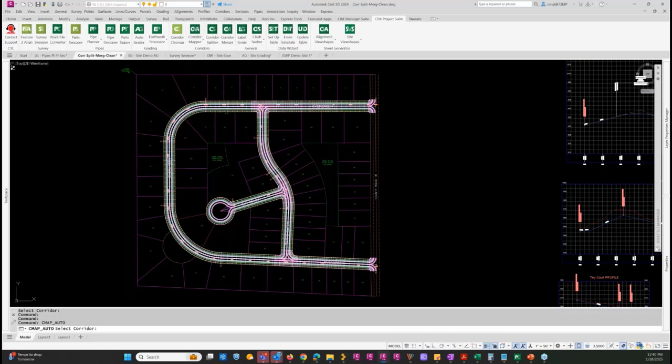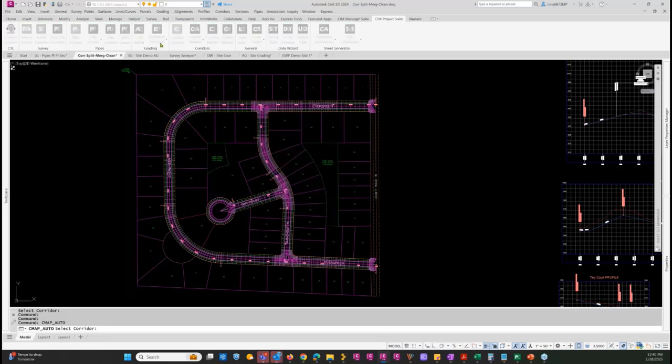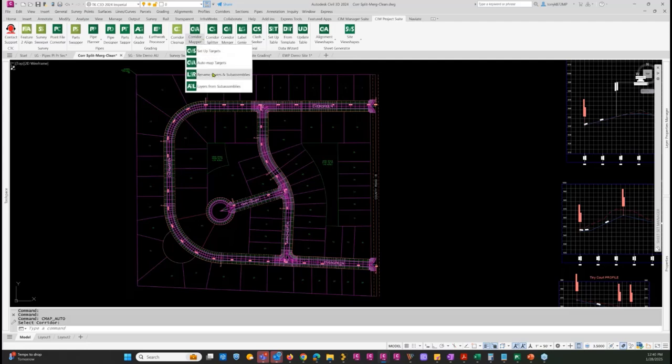Let me try it again, just so I can get the dialog box up. Huh, okay. Well, I didn't map any. So you'll see that here's our rename, layers and subassemblies, and these are pretty basic. I'm not going to bother to go through those today. We're running very low on time.